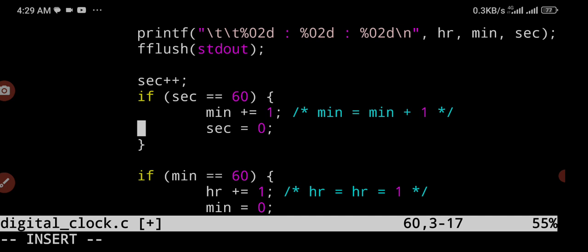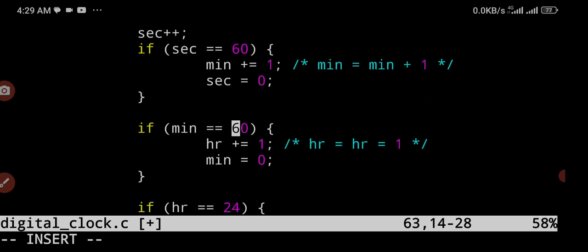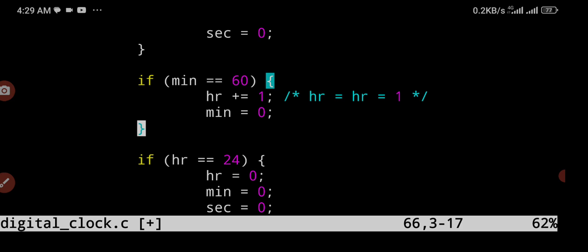No, seconds should not be equal to 0. Should seconds be equal to 0? Yeah, every 60 seconds. Okay, let's run this code. Let's compile this code.